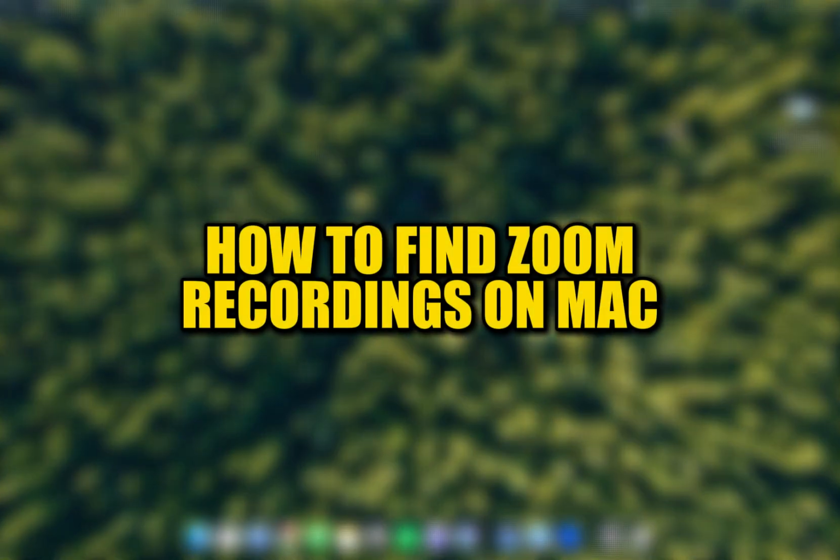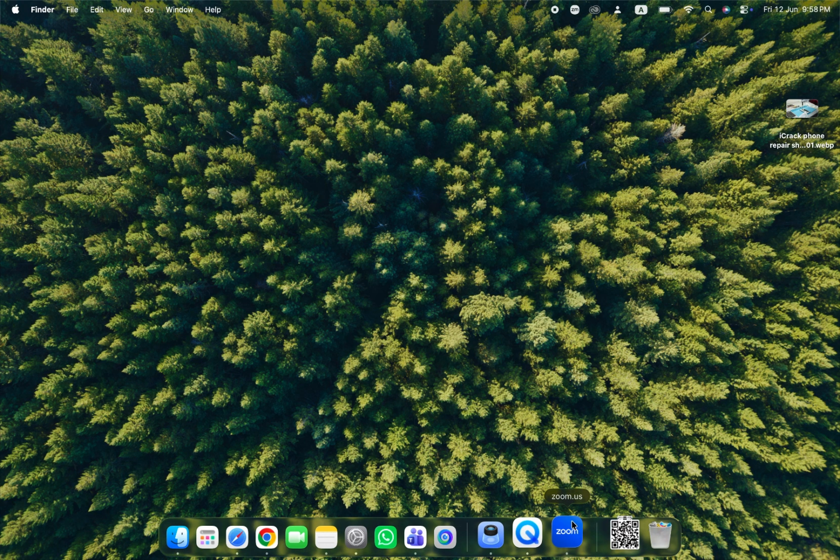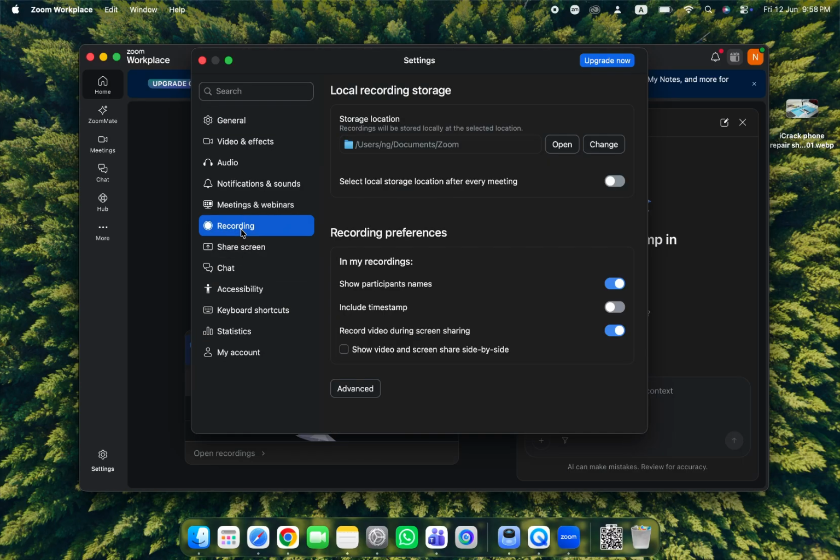In this video, I'll show you how to quickly find Zoom recordings on your Mac. Start by opening Zoom and clicking Zoom in the menu bar. Select Preferences, then click Recording. Here, you'll see the folder location where Zoom saves your recordings. Take note of this path before continuing.